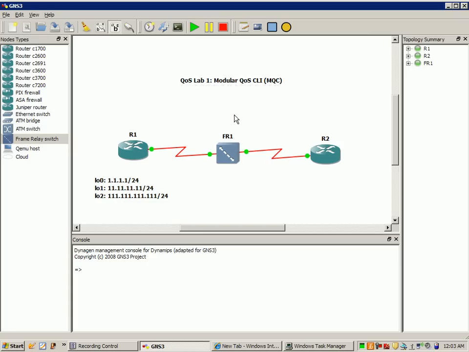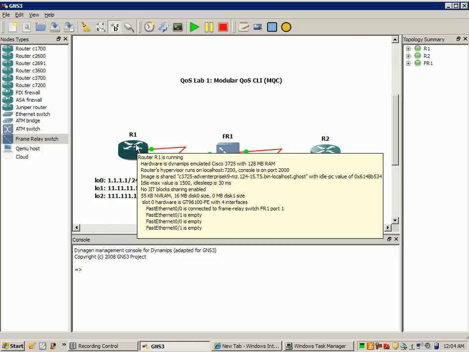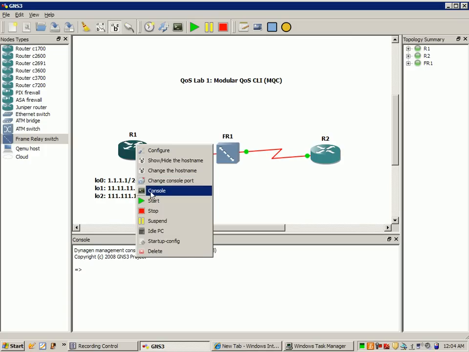So what we're going to be using here in this lab is the frame relay switch here. It's basically just got two DLCIs, 102 and 201. We're going to go into these routers and we're just going to configure them.